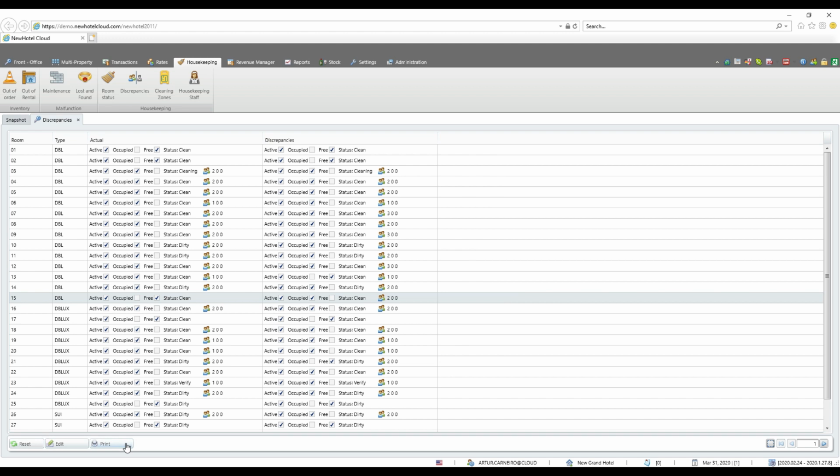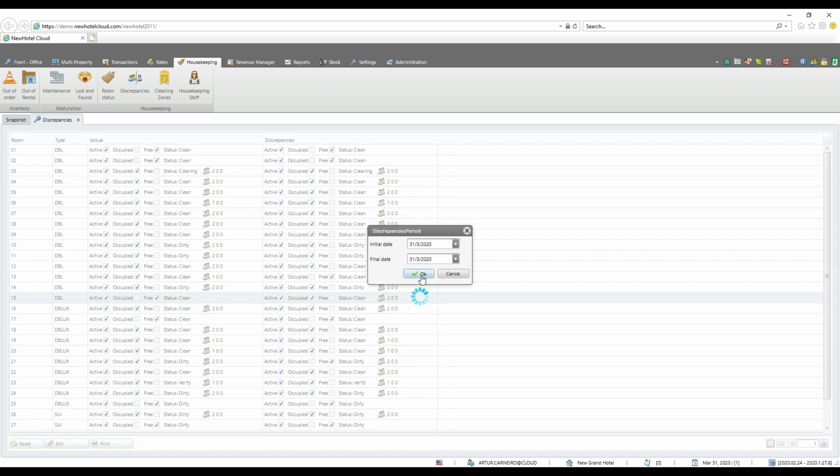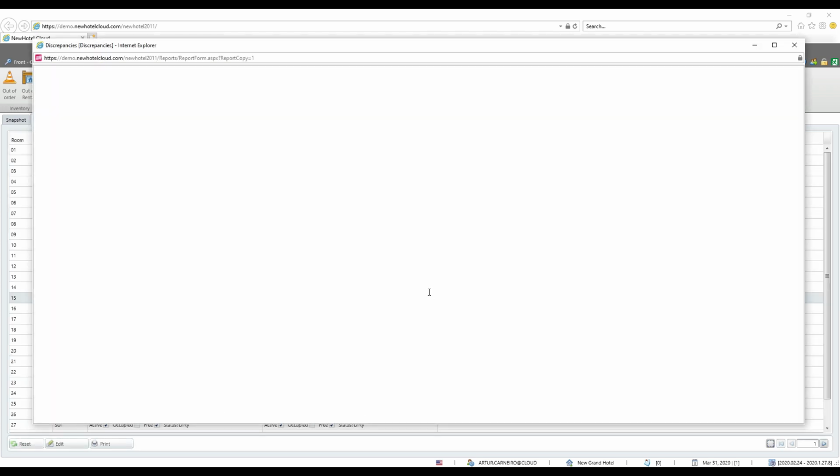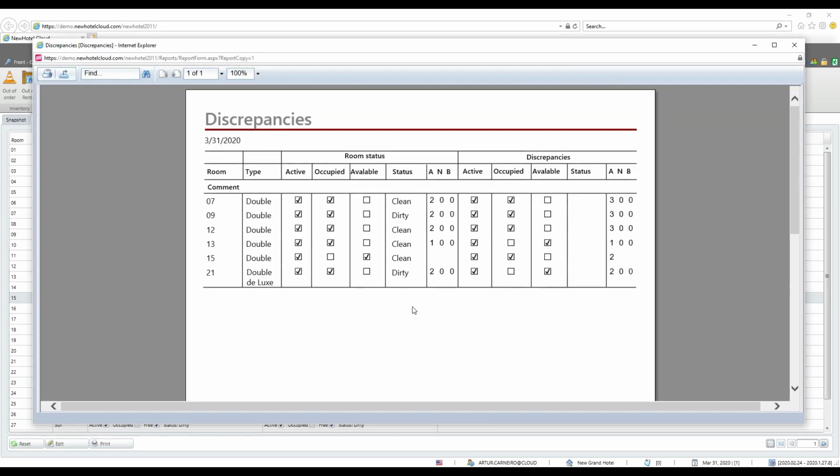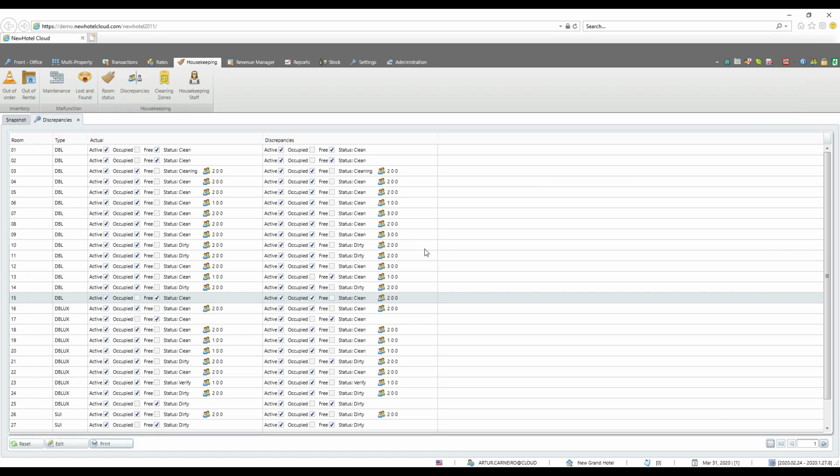I can print a report of discrepancies for today, and it shows me the differences between what we have in the system and what I really have. This room 21 says that it is occupied, but in reality it's available. This way you can always have the most accurate information regarding your rooms.